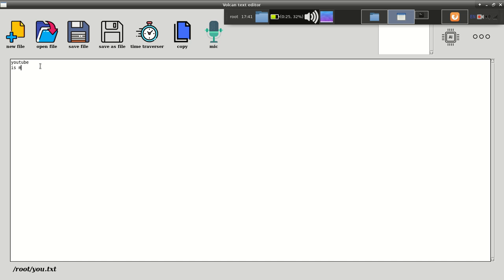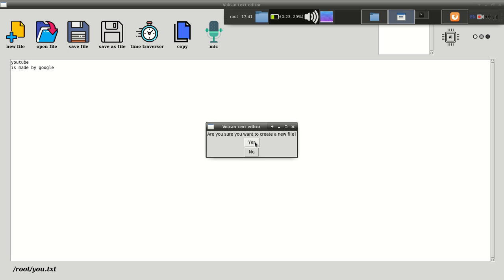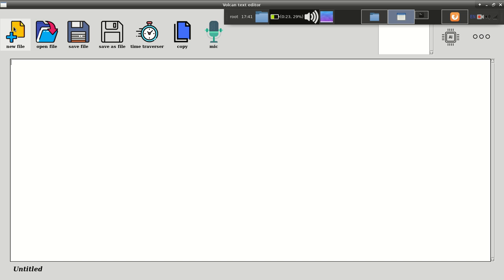YouTube is made by Google. So this is the content. Let's save it. So guys, since it is a pre-written file, when I click on save file, it should override. So let's click over here. You can see that no dialog box has appeared. Let's verify the code. First of all, let's erase it. So everything has been erased.